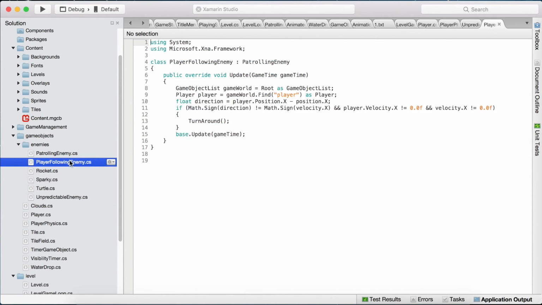There is also a player following enemy that tries to find out where the player is by calculating the direction in which the enemy should walk. And then if that direction is not currently in the direction that the enemy is moving, then the enemy turns around and starts following the player. By having these different behaviors, you can evoke different strategies from the players in the game.